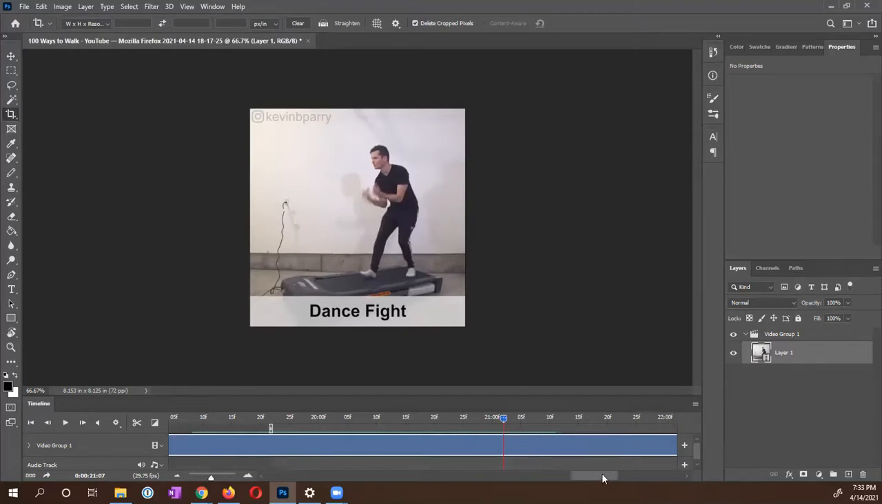I don't want it to end there. I'm going to zoom out my view, and now I want to move the endpoint to snap right here. And now I'm going to go ahead and just play this so I could see what it looks like.